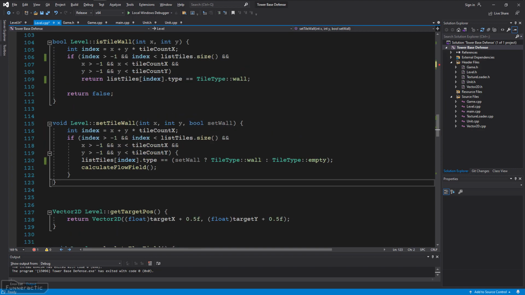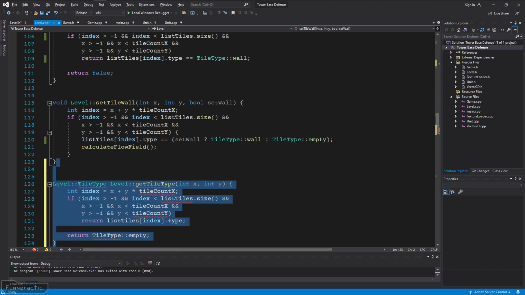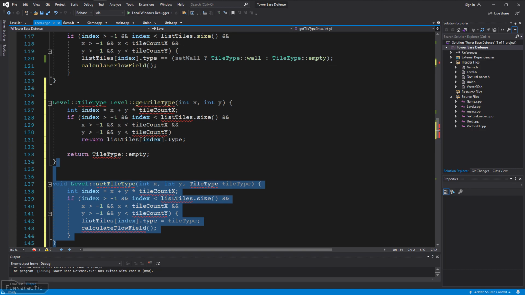I'm going to add this new function below near the isTileWall and setTileWall functions. It's going to be virtually the same as the isTileWall function. However, it's going to return the tile type rather than if it's a wall or not. And while I'm at it, I'm also going to add another function called setTileType as well. It's going to be virtually the same as the setTileWall function. However, it's going to be able to set the tile to any tile type.